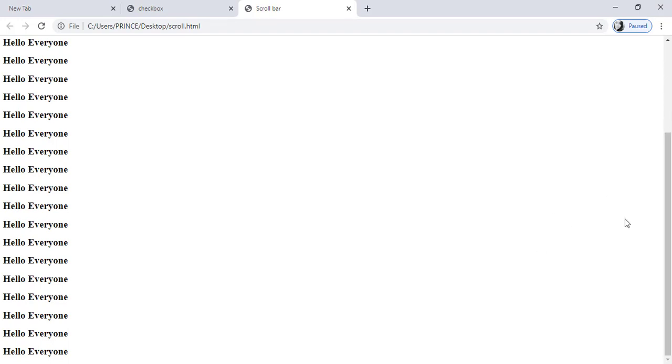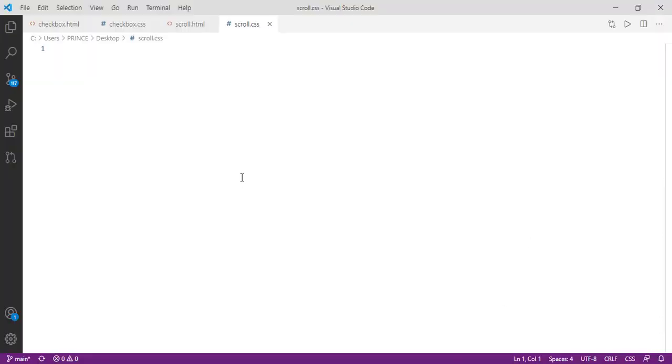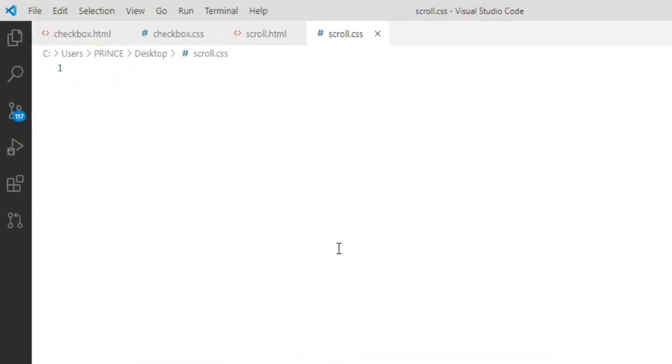We can use 10px, we can use 15px. This is the width. There is a property in CSS known as WebKit, and WebKit provides the scroll bar customization. WebKit provides scrollbar track, scrollbar thumb hover, and lots of other properties. You can also check on W3Schools if you don't know.